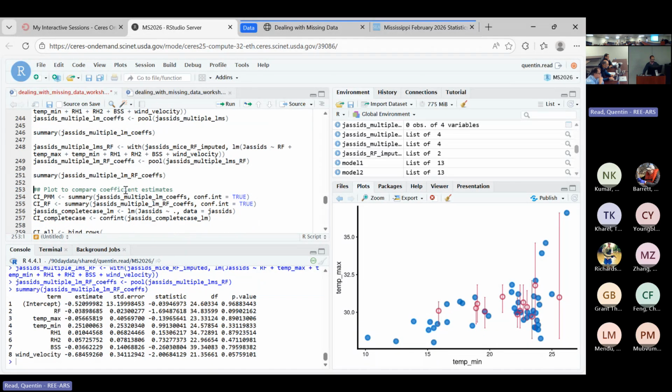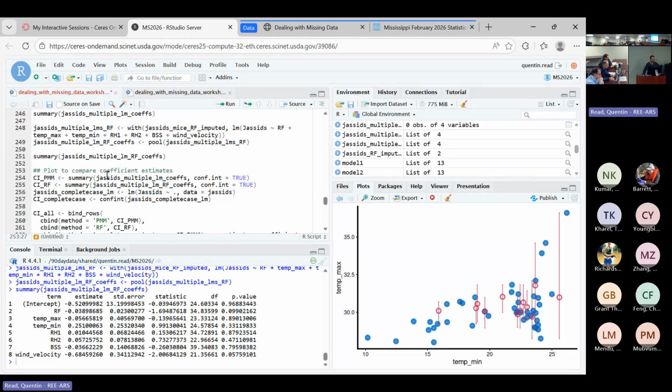So the next few lines, this is a visualization, so you can see it, but you don't necessarily have to run this on your own machine. I'm just going to run it.